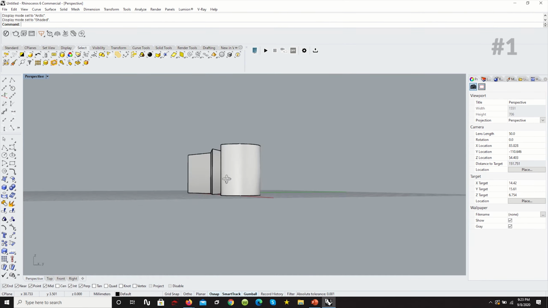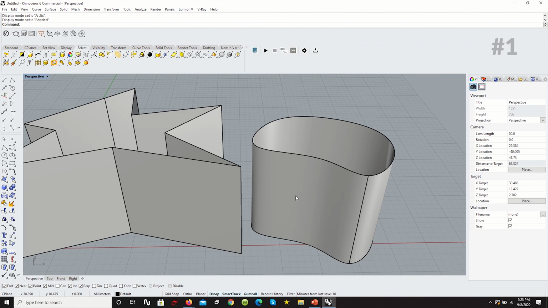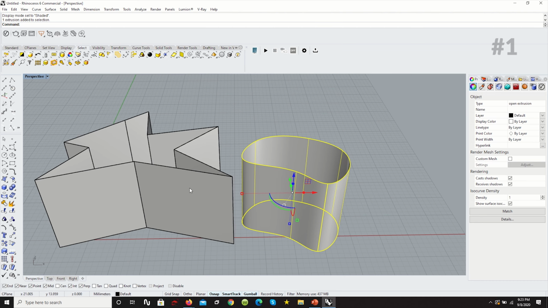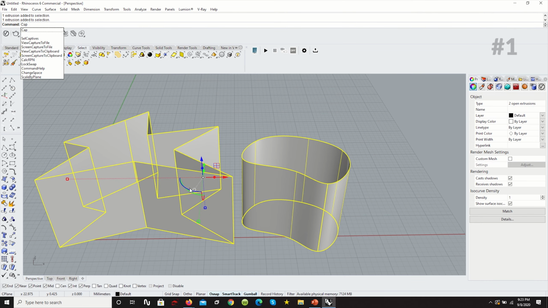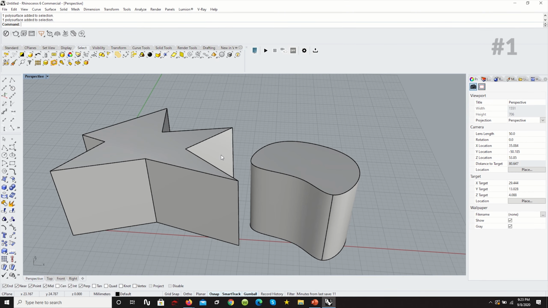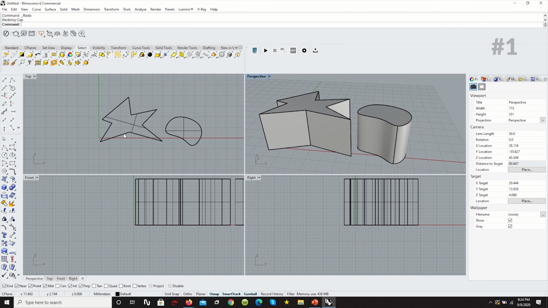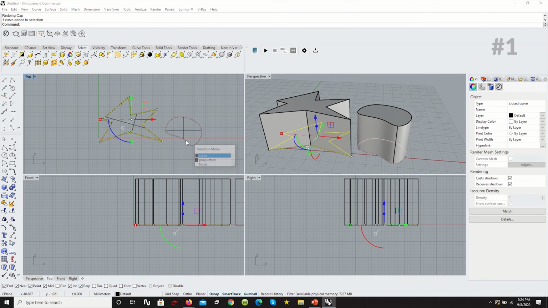Once you make these extruded volumes, to make it a closed polysurface, highlight it and hit Cap. This is going to enclose the object. Because there are so many things you can do with these extruded volumes, I'm going to save this for a future video. One thing I have to note, however: in order to extrude something, it needs to be a planar surface. What that means is that the line that you're extruding must literally be flat.